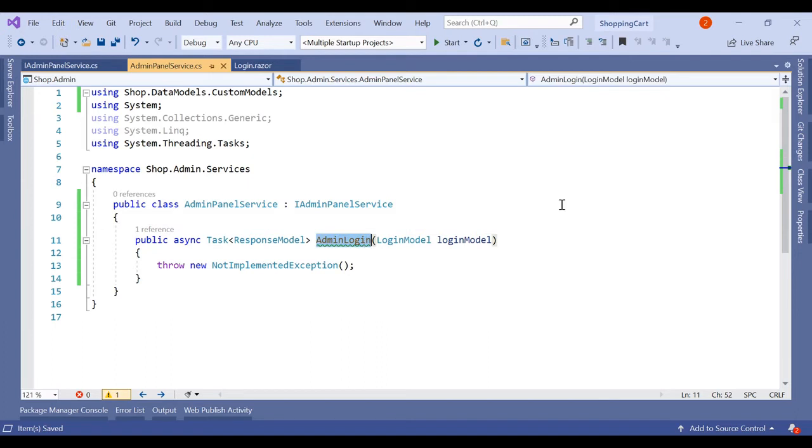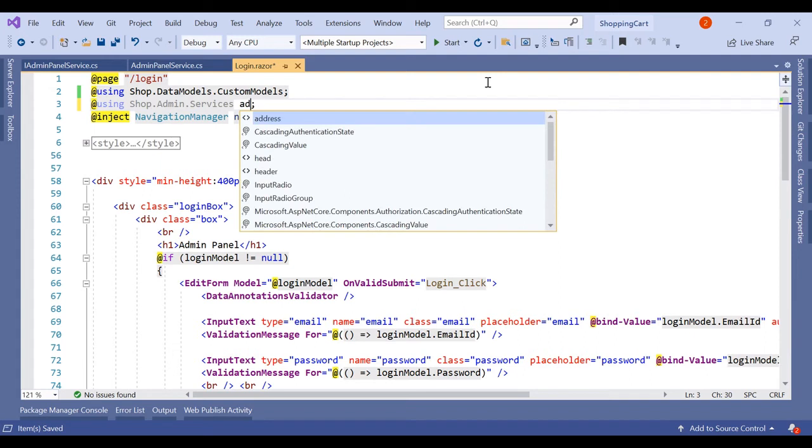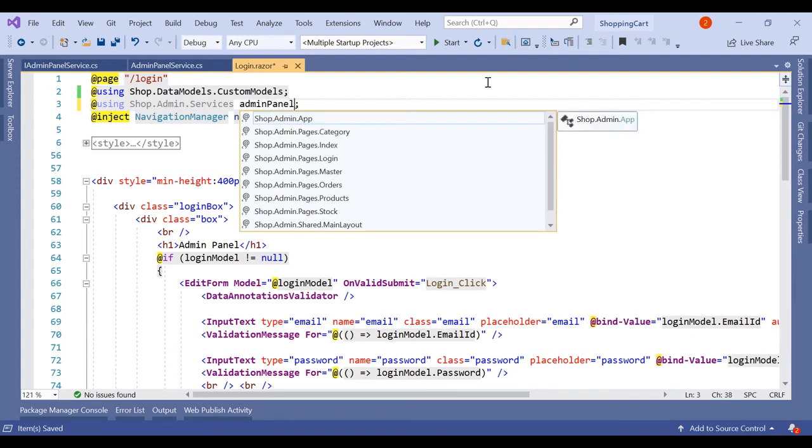So this method we have created, AdminLogin, and on this login.razor we need to create this AdminPanel service.